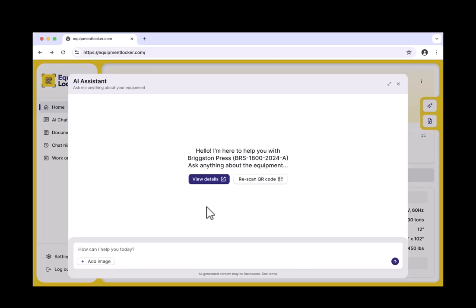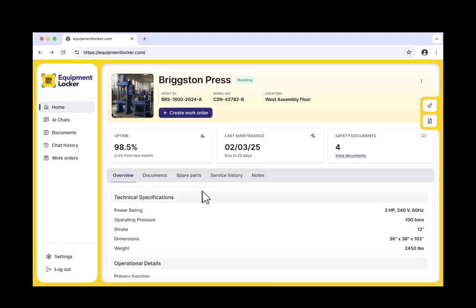After scanning the QR code, the technician lands here on the AI Assistant page. At the bottom, the AI Assistant is ready for quick questions. And up top, they get the name of the asset that they're standing in front of. From here, they can dive deeper into everything tied to this machine. Let's open the full locker. I'll click on View Details.